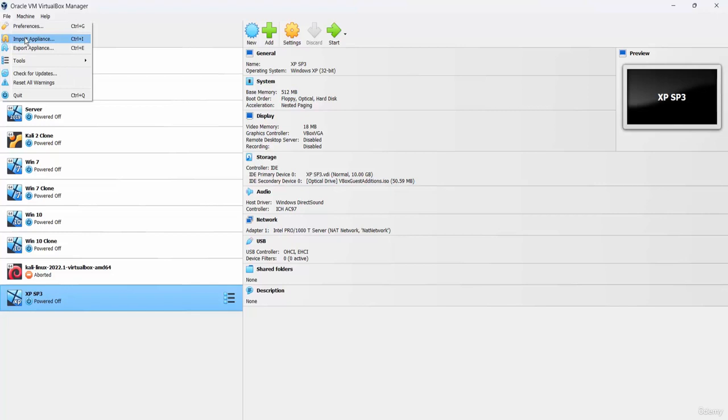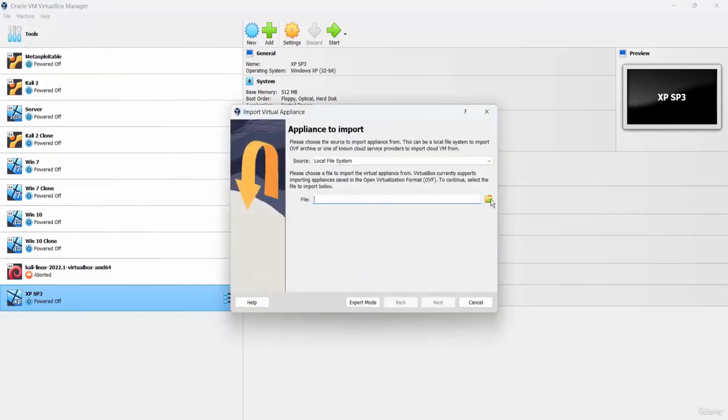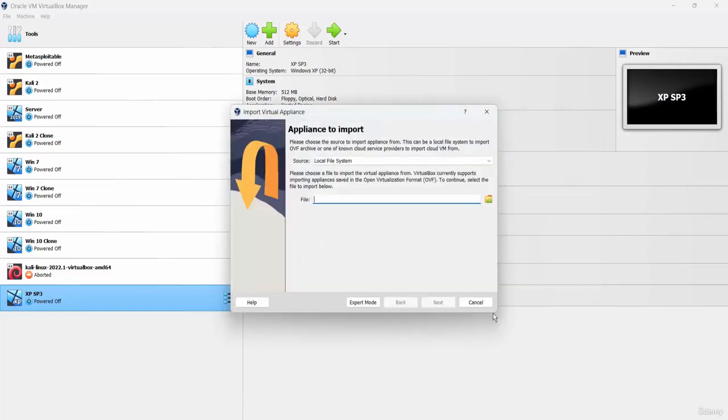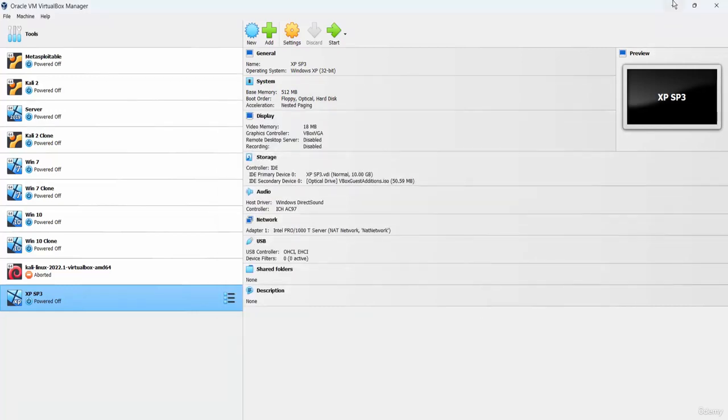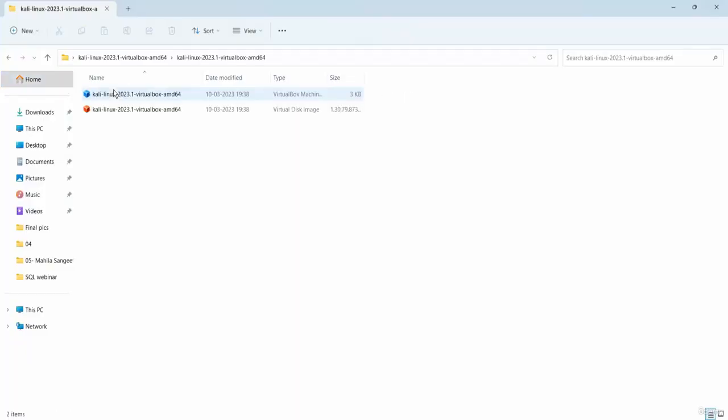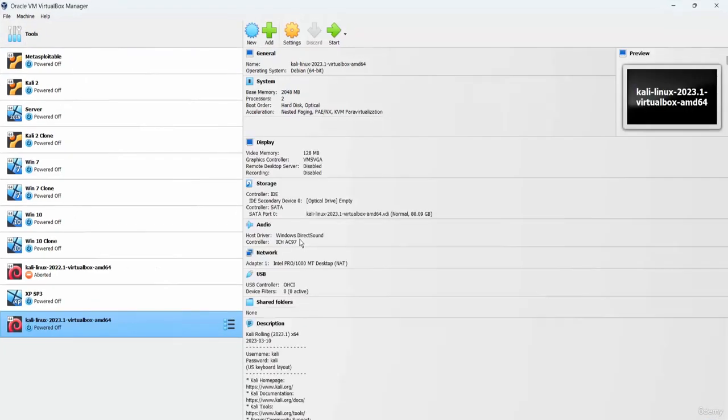So go to files, import appliance, browse it, or what you can do is you can directly open it. Okay, so let me show you how. Just open this folder and here just double click on it. Okay, and you can see it is opened in the VirtualBox. Now simply click on start and it will work.